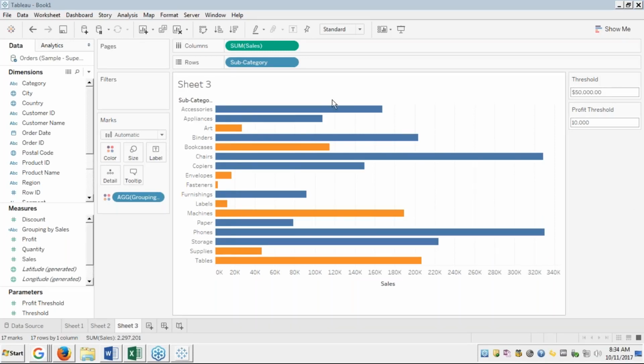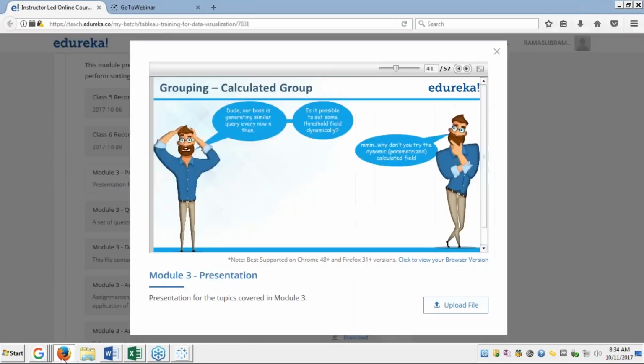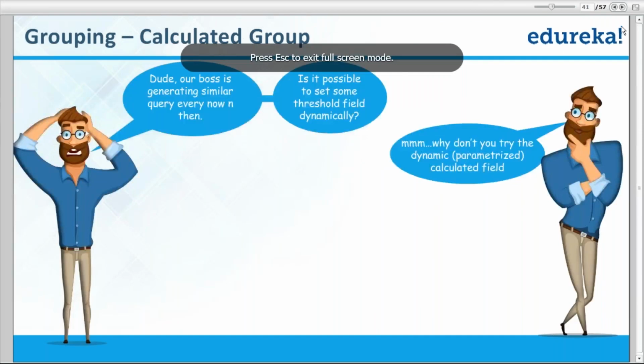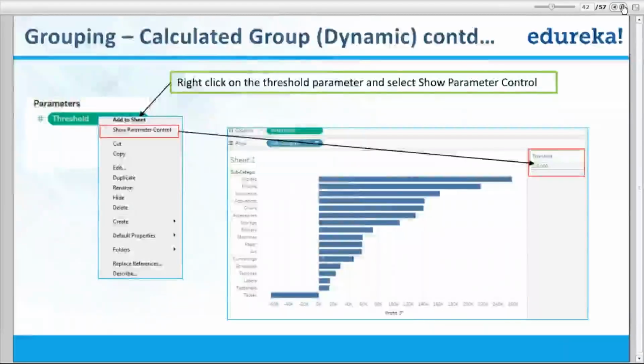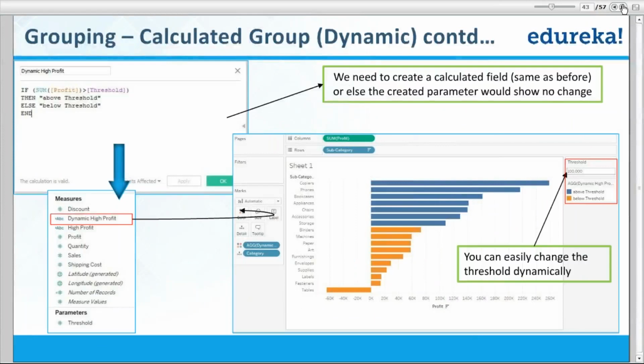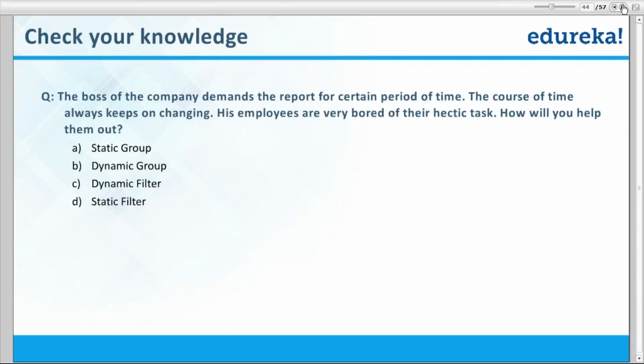Okay, so with this we are done with the dynamic grouping, friends. So this is what we did. In this dynamic grouping part, if you see, this is what we saw. We created a parameter first and called it threshold, and then we set a value to this threshold parameter, and then we created a calculation, sum of profit, when it is greater than that value, one label, less than that, the other value.